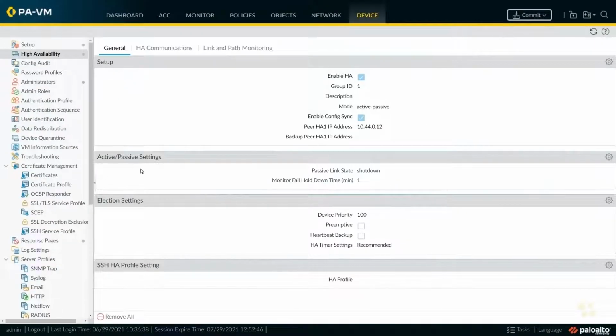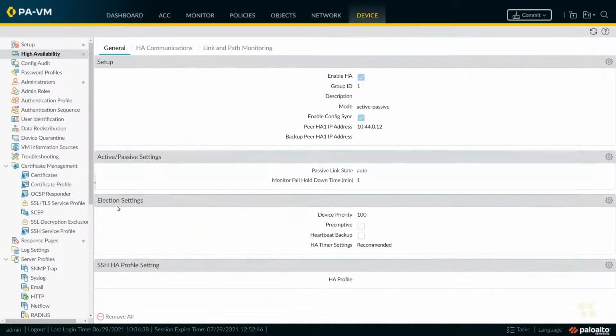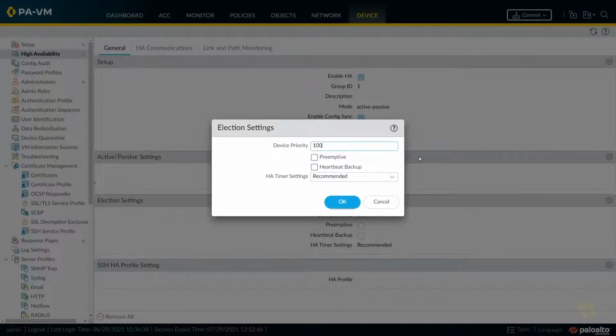Now let's go down to Active/Passive Settings. We'll click on the gear icon to continue there. So the default here is shutdown. Actually, either one would work. I'm going to choose Auto for this demo, and we'll click on OK. All right, then under Election Settings, that's where we get to set our priority. We'll go ahead and click on the gear. And this is Firewall 1, and our plan was a priority of 75. And let's enable Preempt.